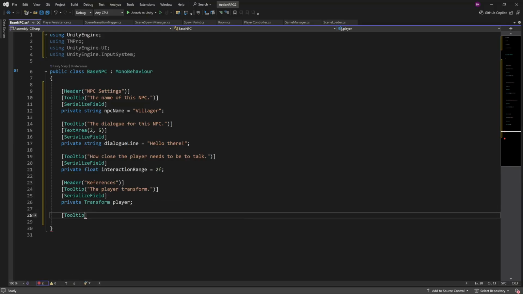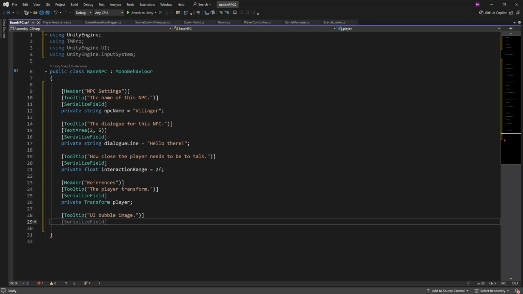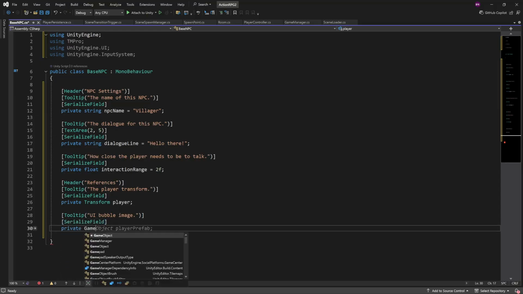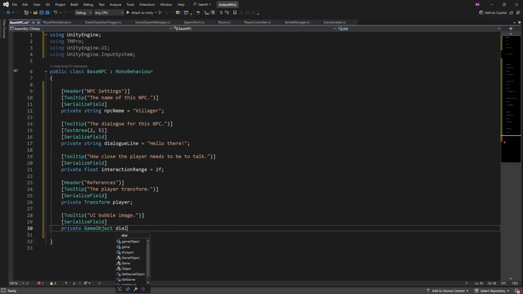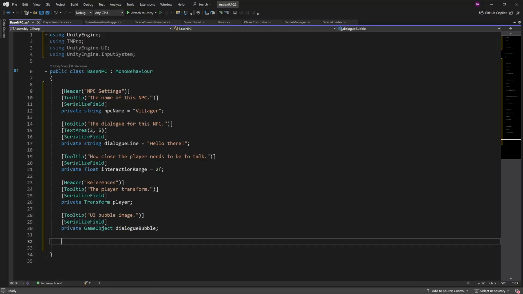Then tooltip, UI bubble image, and serialize the field, private game object dialog. Apparently I'm having trouble spelling today.